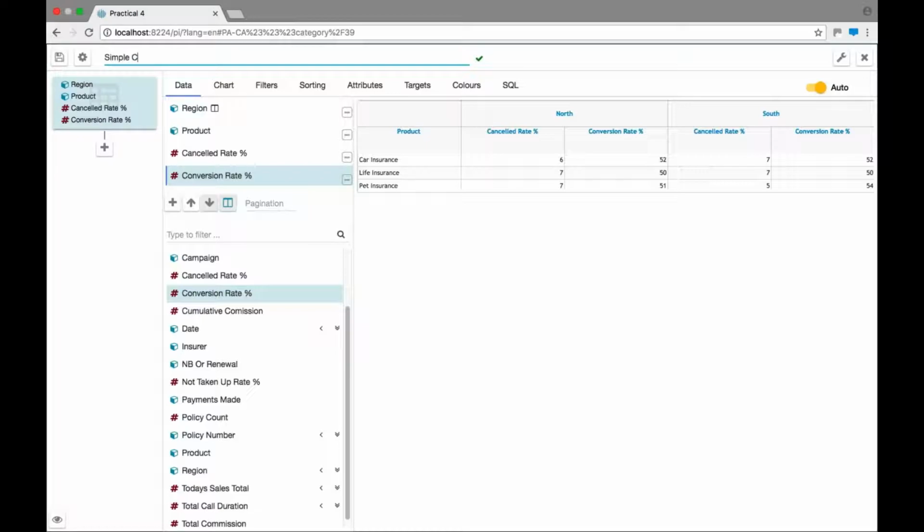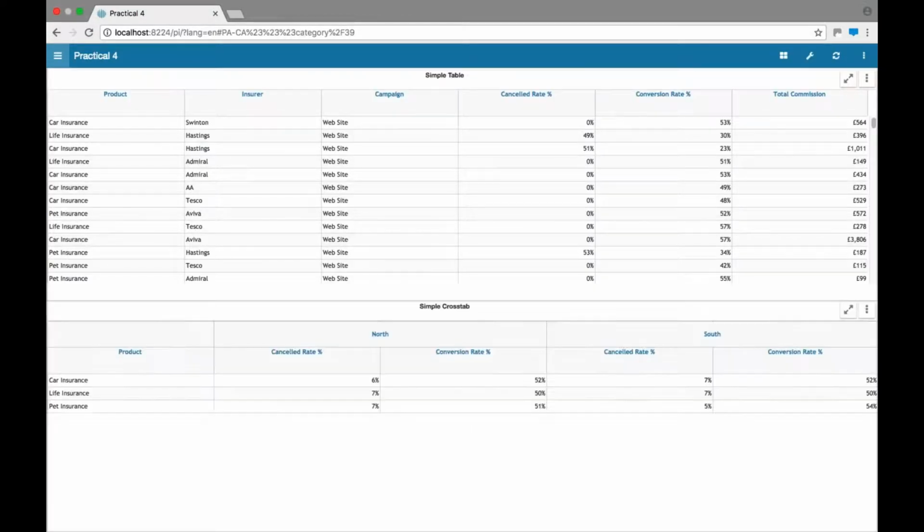So I'm going to save this now and call this Simple Crosstab. So again, just save that and that drops onto the page. Okay, great. So we've got two tables on the page now.